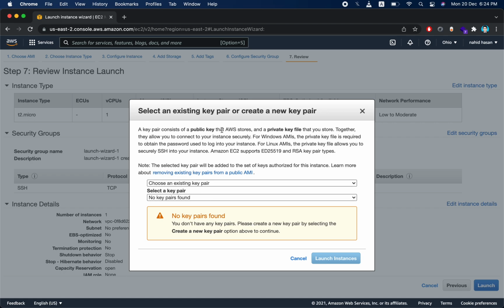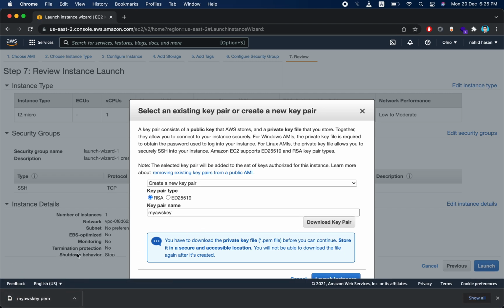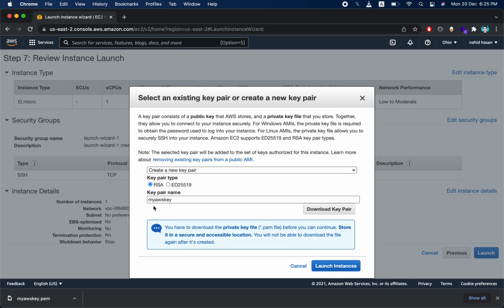Okay, choose an existing key pair. You can see from the pop-up, it's just a key. So create a new key pair. You have to choose a key for connecting to your computer through the terminal. I would say my AWS key. It is RSA, which I think is a security cryptography algorithm. I think RSA is good, and you will download that key. I have downloaded it here.